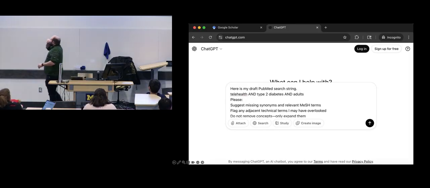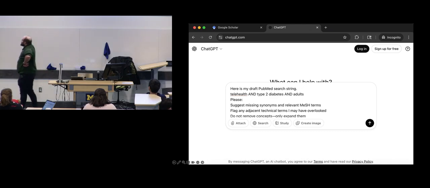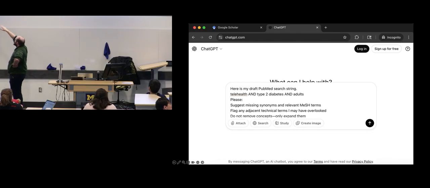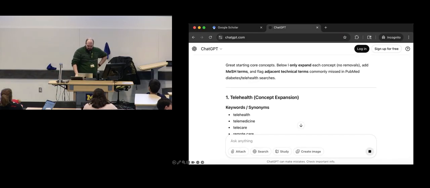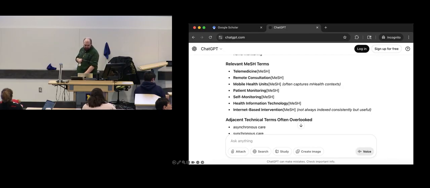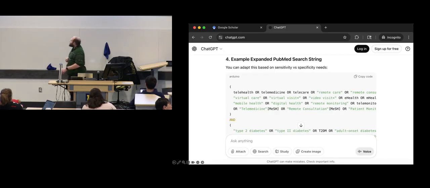So what you could do is say, here's my search string for PubMed. I specify PubMed so that I can get a search string that is appropriate for it. And this is what I said: telehealth and type 2 diabetes and adults. So please suggest any missing synonyms or relevant terms, flag any technical terms that I might have overlooked, and don't remove any of my content, just expand it. And so it's like, great, here's your string, here's a bunch of keywords and synonyms that I've thought about, here's some relevant MeSH terms, and then here's the example that it gives you.